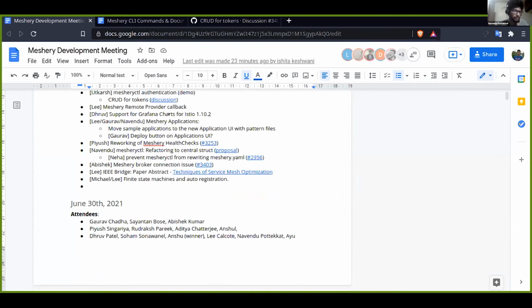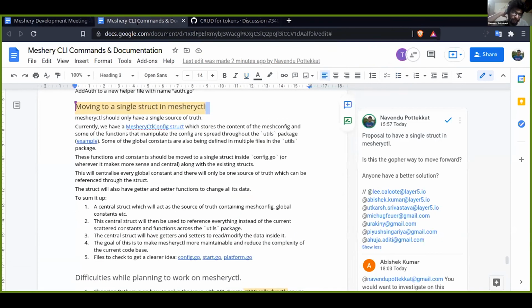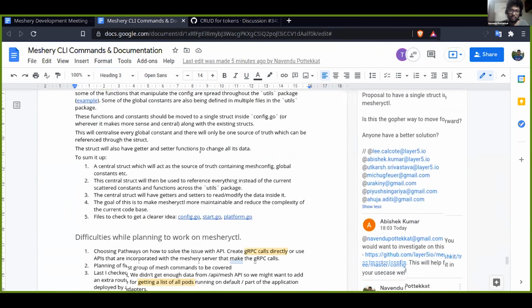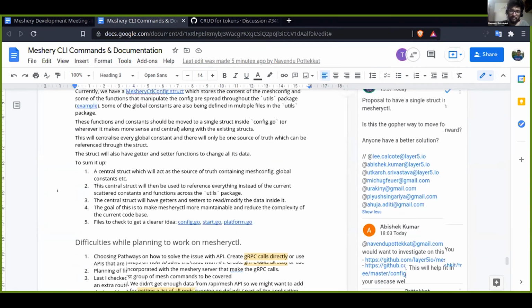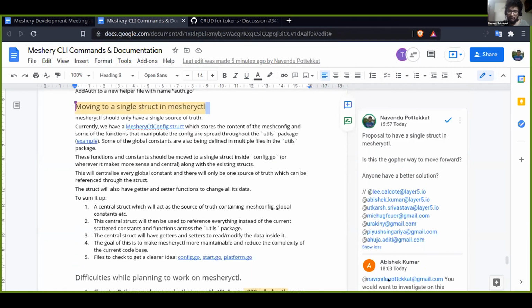Similar to what Piyush has mentioned, mesheryctl is undergoing some refactoring. And so to make things easier and more maintainable, we are planning to propose moving all the constants and all the config-related stuff into one single struct. We recently discussed this on a call. I have written down some considerations for this in the Meshery CLI comments and documentation document, and let me just share it on the chat.